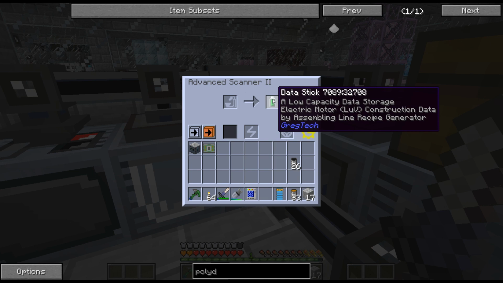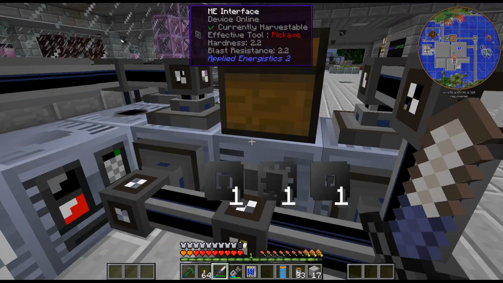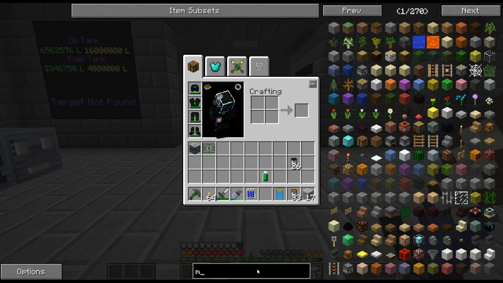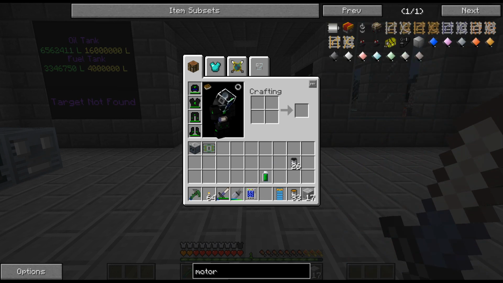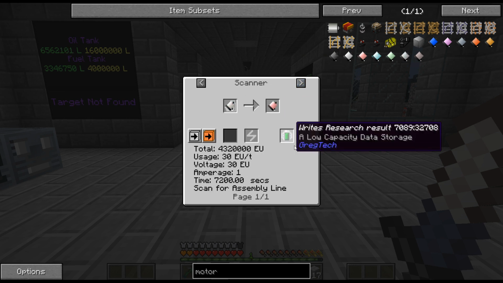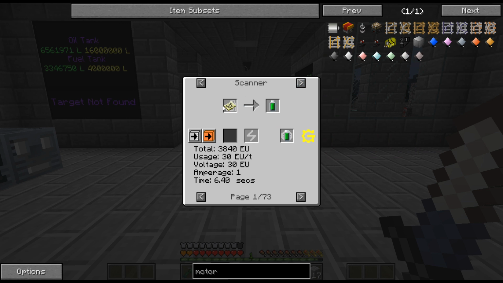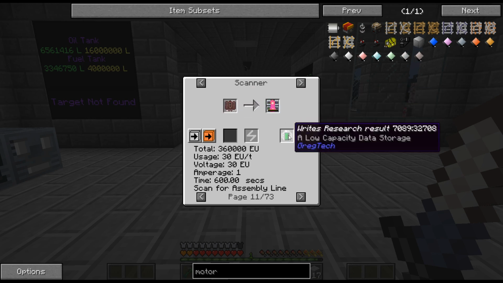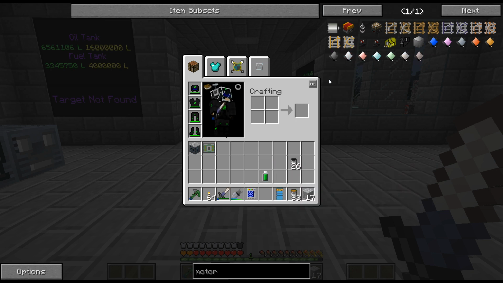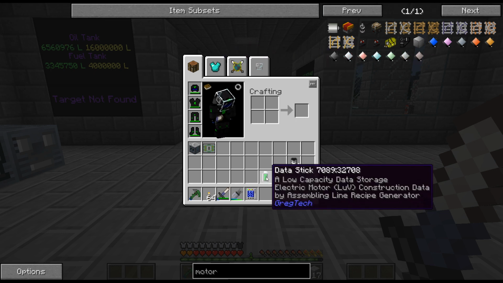So here we go, the data stick with the electric motor. And I think if we look at NEI, I think it's been opened up. Yeah, no? Alright, I don't know if there's any way to, oh, do we have to do this? No, we shouldn't have to do that, should we? Yeah, you scan it and then it gives... I should be able to see the recipe in NEI. Let me look this up really quick and we will be back.